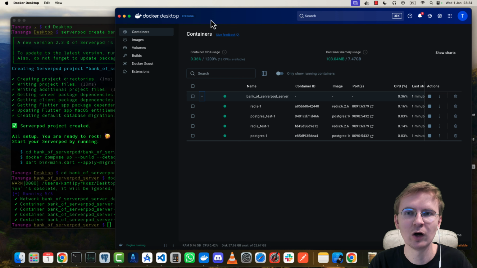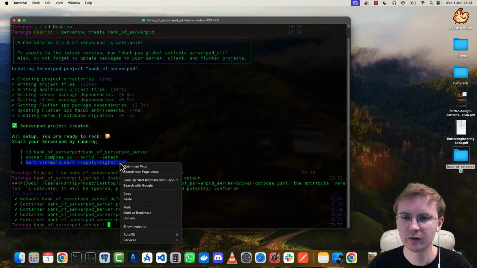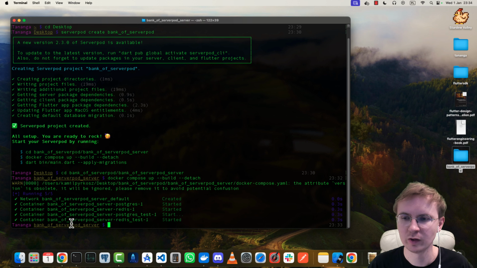So the only option is to use Docker Desktop. And if you have these containers running here, let's just minimize it. Maybe I'm gonna put it somewhere. Okay. And now we can start our server, because the server is not running. We just built these containers, but it's not a server.